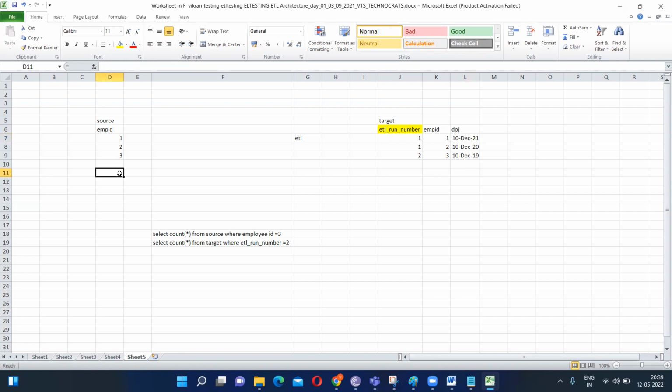Now I am going to do an incremental load. Till here it is the full load, the first load. I have noted the maximum value for the full load. The maximum value for the full load for date of joining is what, guys? Can you just tell me? 10 December 2021. This is the maximum value for the full load.